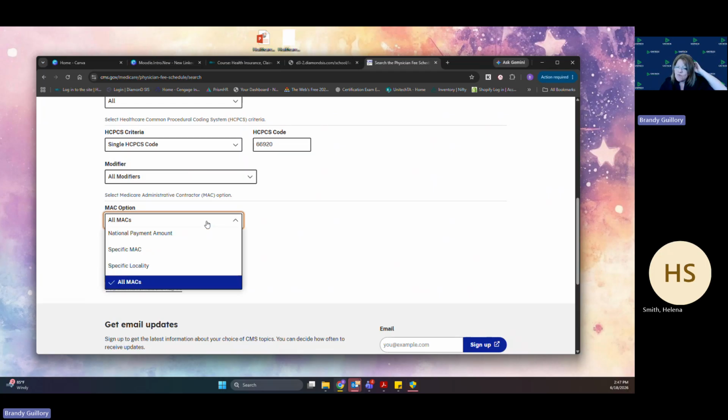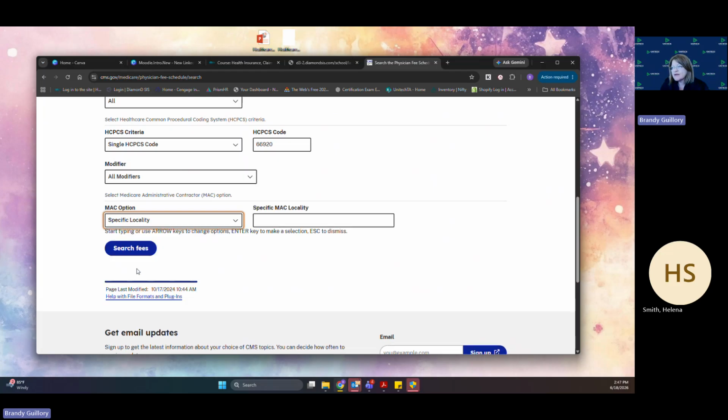So what I'm going to do, I don't want every MAC that's in the United States to show up, because states like Texas or California have tons, right? They have some really huge cities. Certain cities are going to have their own MACs, and then other rural parts of the state are going to have their own, right? So we want to just look for Louisiana because that's where we are. So we're going to say we want a specific locality. And the reason I'm saying that is because I want to show y'all the New Orleans one.